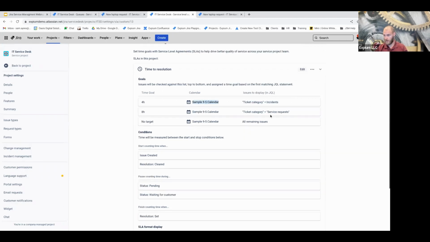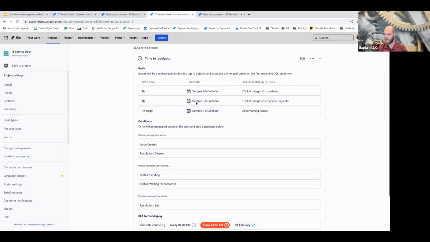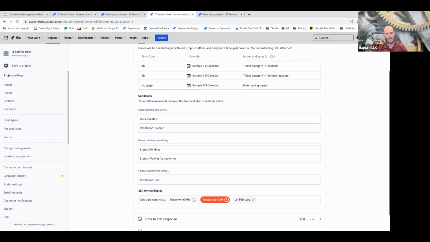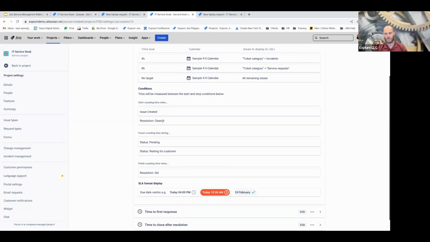We have our ticket category for service requests, where we're looking at an 8-hour window, which would make sense. Incidents are going to be resolved faster than service requests. Again, using the sample 9 to 5 calendar. We have this conditions section where we can actually start the counting of time. So we want to dictate to our SLA when we're actually going to start counting that time. So we're starting on issue created, and then we're also counting time when a resolution is cleared.